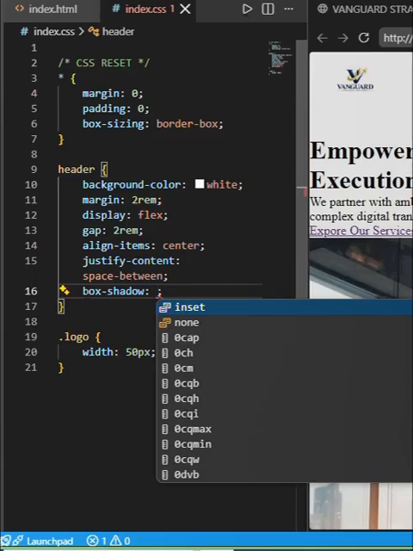For those people that did mathematics very well, a box shadow has the x-axis, which is a horizontal shadow, the y-axis, which is a vertical shadow. Then the third property on the box shadow is the blur property. It's not the gradient. Yes, blur, that's the third property, and the fourth property is the color.